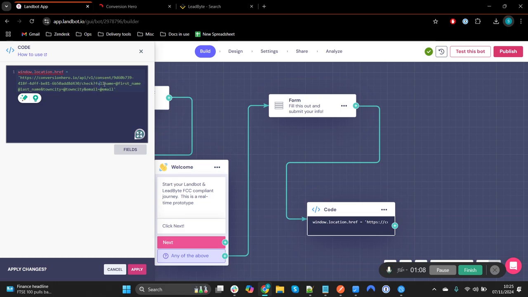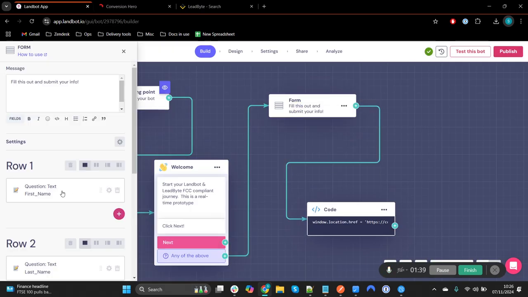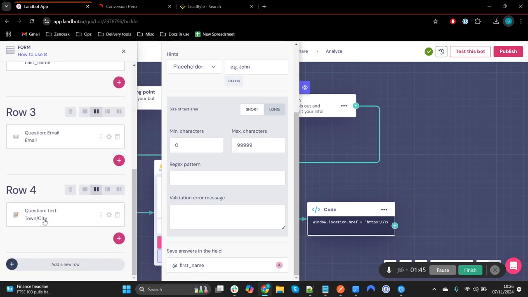Now the field name has to be in LeadByte's field format, as once it's redirected to Conversion Hero, it uses this field format to do the various checks and submissions into LeadByte. So if you use LeadByte's form fields here, everything runs nice and smoothly. The Landbot field names are collected through going to your form. So you can see I've got at first name, at last name, at town city, and those come from your form. Click on the row itself and scroll to the bottom and you see where the answers are being saved. Same again for town city, you can see it's at town city.